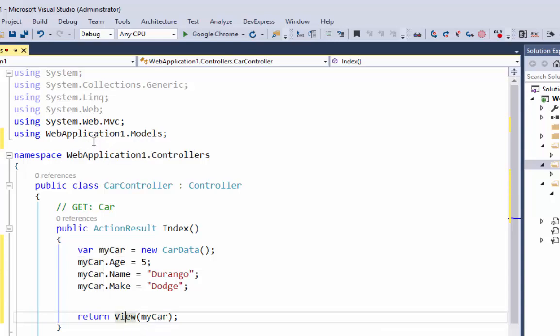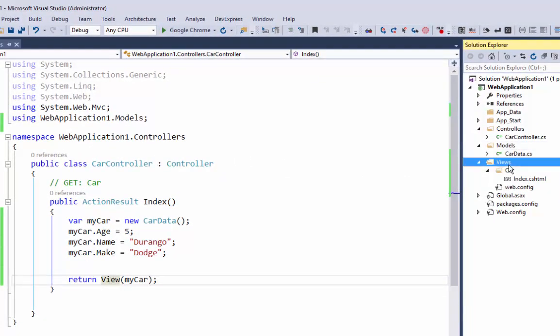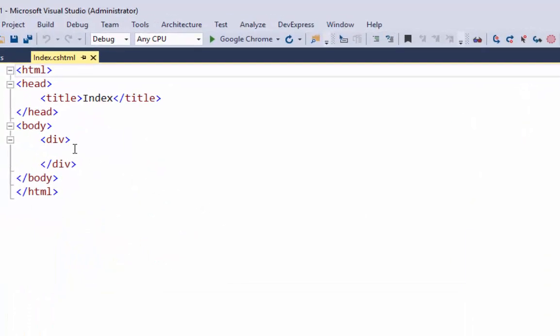The other thing I have to do is actually open up that view. So over here on the far right, I have my views folder. I got a car folder, and in this index view, I'm going to open that up. It's a fairly blank HTML.